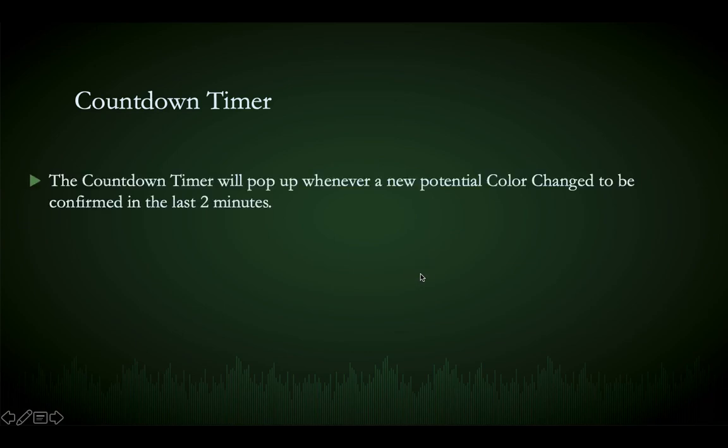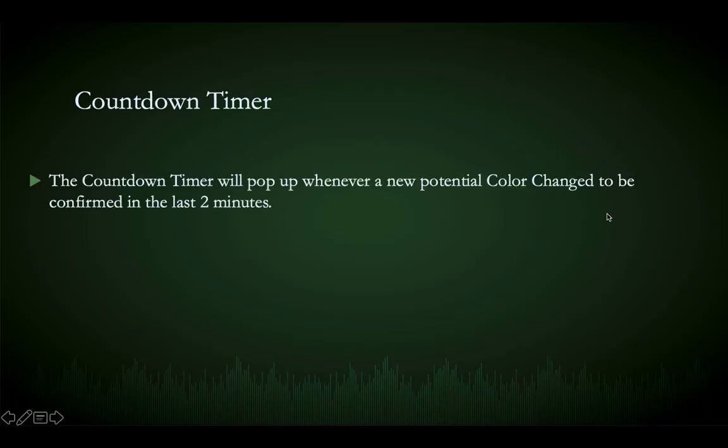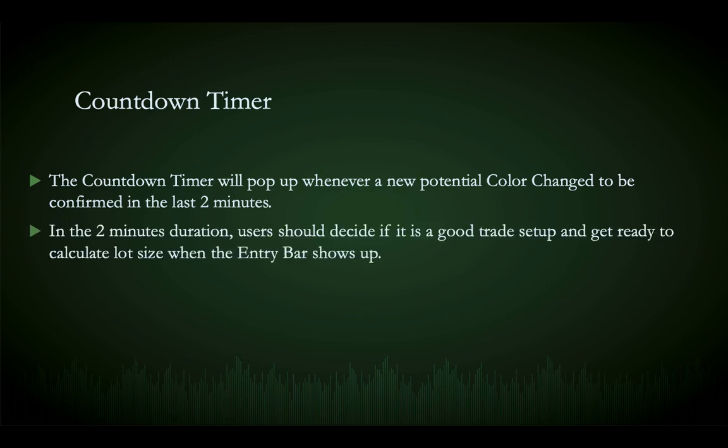The thing is, there is a timer that will pop up whenever a new potential color change is to be confirmed in the last 2 minutes, which I'll show you how it looks, okay? Whenever there's a color change, that's going to be in the last 2 minutes when the signal bar is about to complete. Remember, most of the time when we trade is on 15 minutes. So in the last 2 minutes of the 15-minute signal bar, if there is a color change, a countdown timer will turn up to confirm it, which I'll show you later.